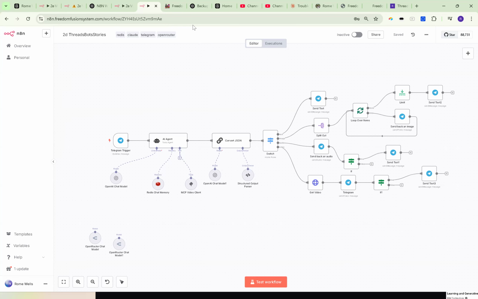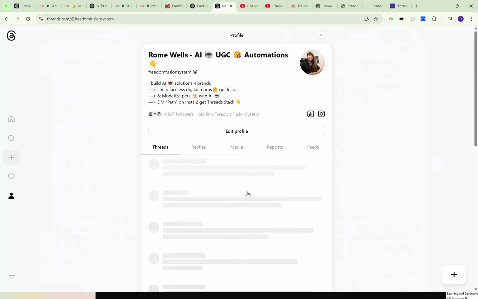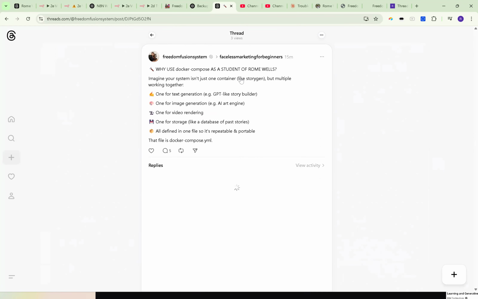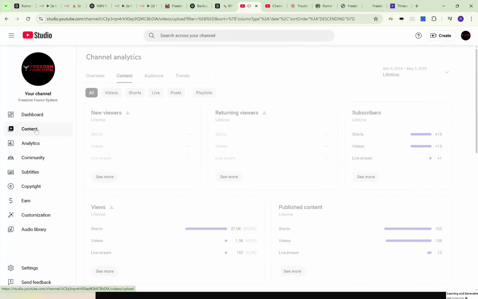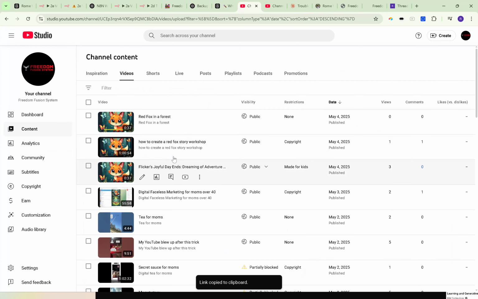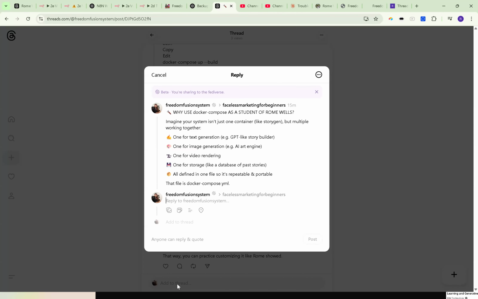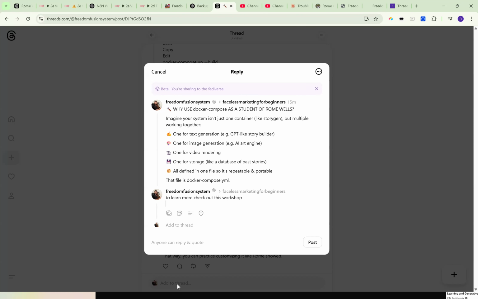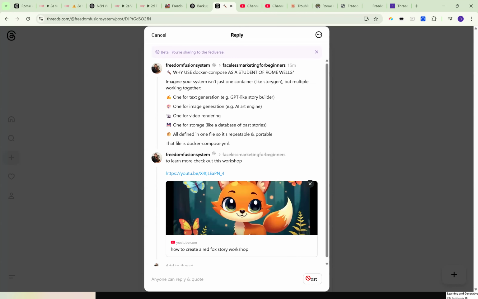The only thing is, what you could do when you're doing things on Threads is interlink your threads together with other content. So over here, you could go to content, include this workshop, get a shareable link, and include this in Threads, right? To learn more, check out this workshop, right? Like this. I'm doing basic interlinking.